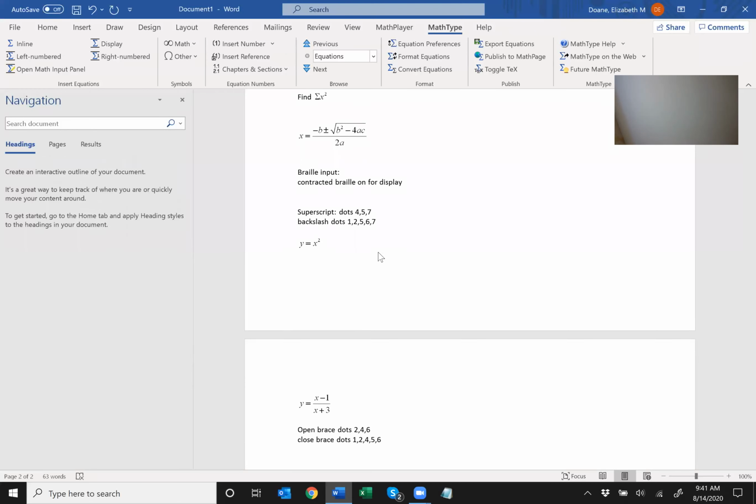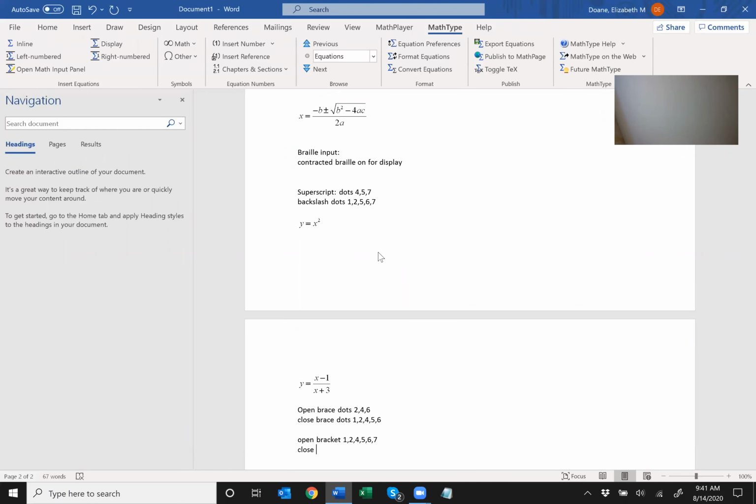Okay. And while I'm at it, your open bracket on the Braille display is going to be dots 2, 4, 6, and 7. I'm sorry, I keep making that mistake. And the closed bracket is what I keep writing: dots 1, 2, 4, 5, 6, and 7.